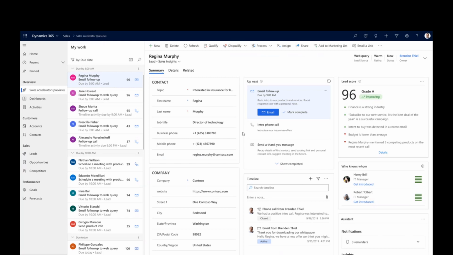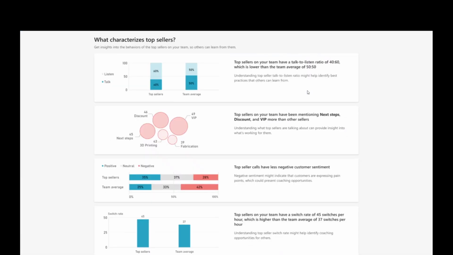Besides this, I've already covered what's next. This is a predictive feature. I'm just going to go to the next slide, which is to categorize your top sellers.